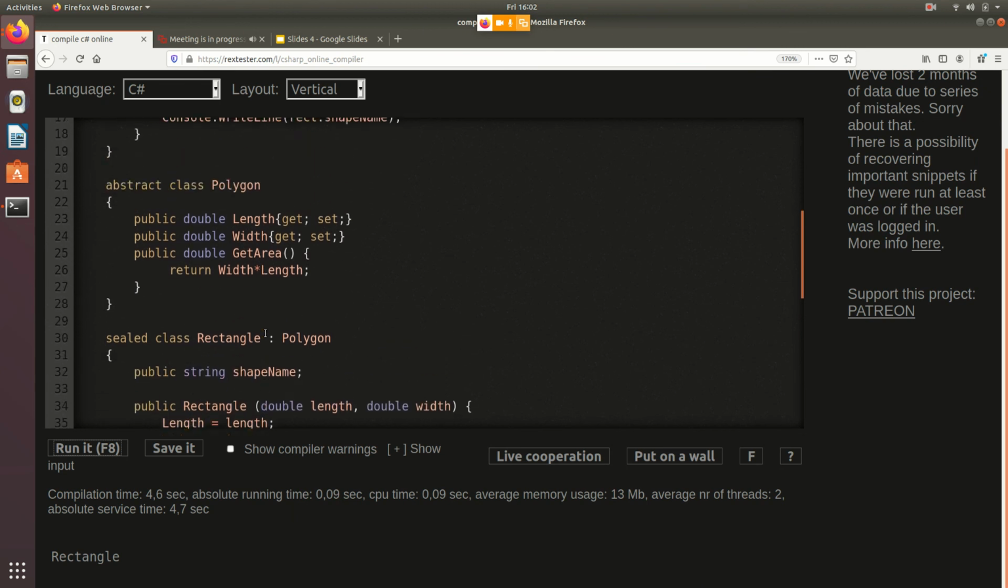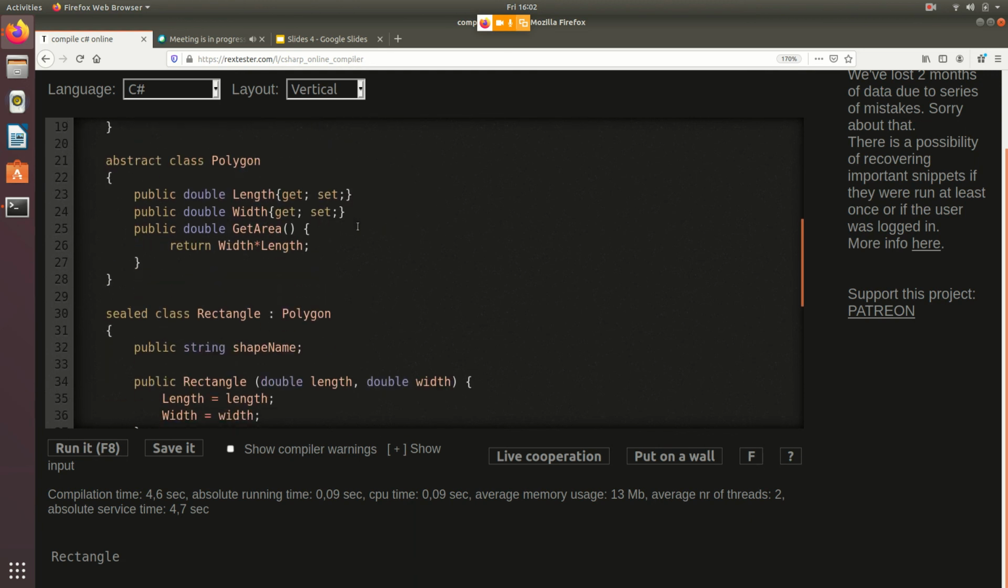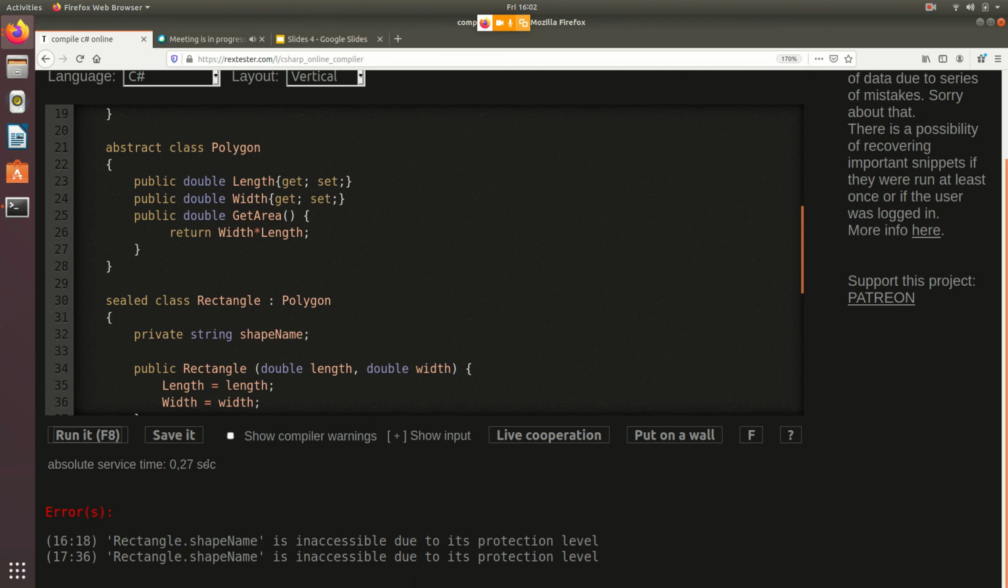Yeah. Okay, so you see I said rect.shapename equals rectangle, and then I printed out shape name and it changed shape name to rectangle. Okay, so we're happy with that. That's because it's public. If I change it to private, then you can see that we're no longer allowed to access it. It'll say rectangle.shapename is inaccessible due to its protection level.